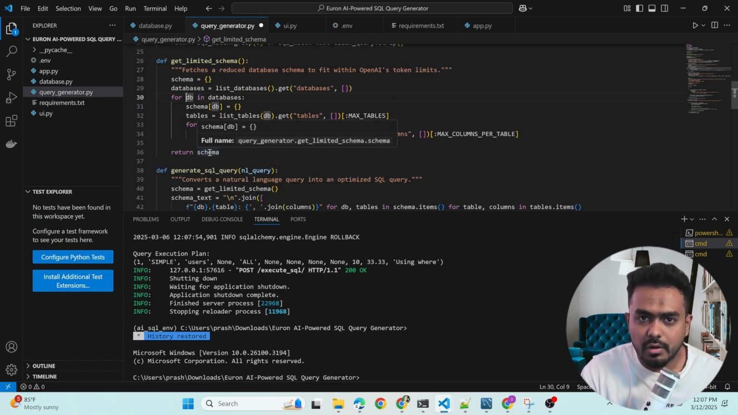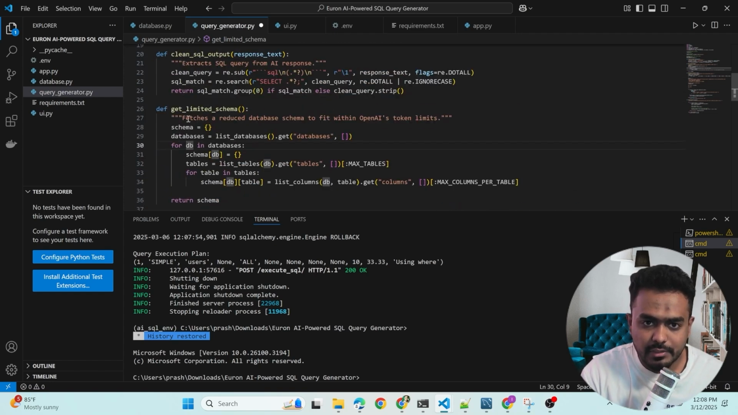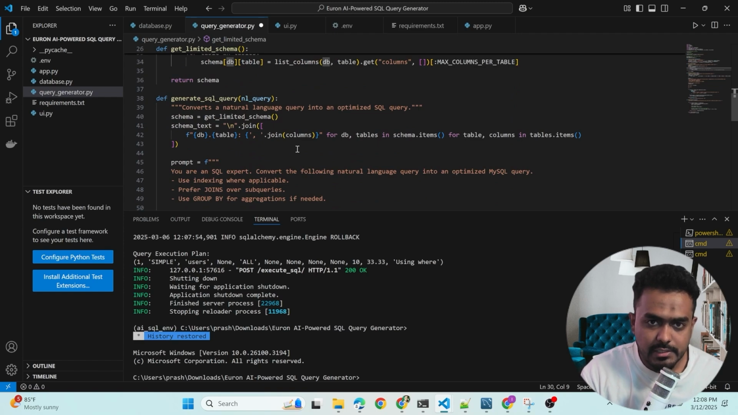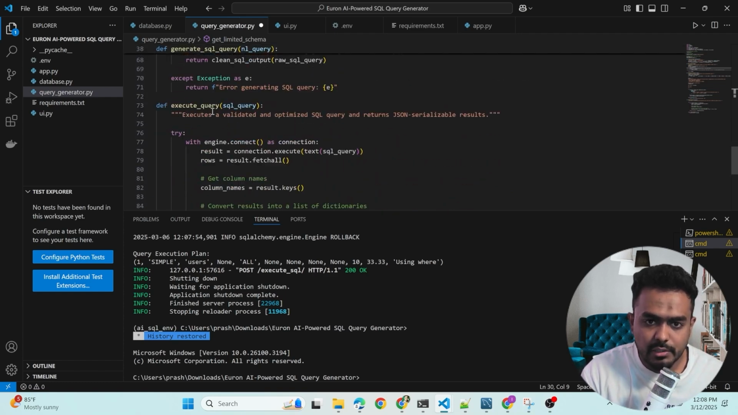What are the different tables you have within that particular database, and what are the different columns you have? The entire schema is fetched using this get limited schema option. You need to handle this very carefully because this is where you'll get the limit or token limit issues. That's what you can see in the comment here: it fetches a reduced database schema to fit within the OpenAI token limit. Next is generating the SQL query from natural language. It's the same method we implemented in version 1, so I'll skip this.